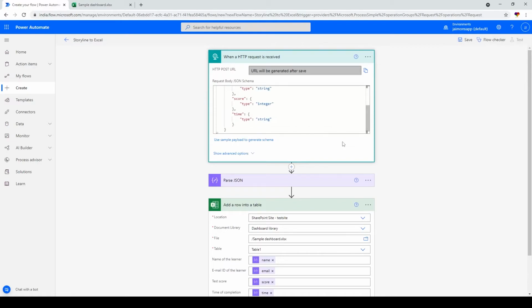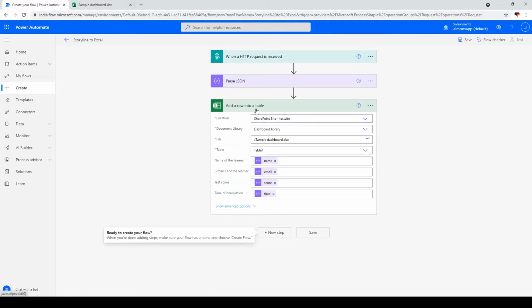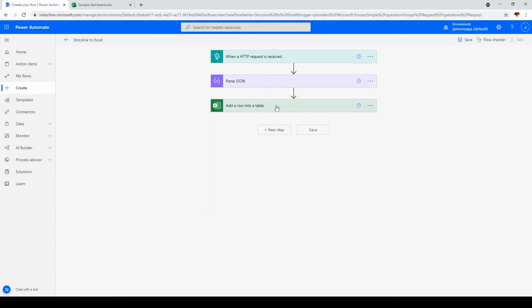I do want to say that some of these actions are not available with the standard Office 365 subscription. For example, the HTTP request received action. This is part of the Office 365 premium subscription. So I just wanted to say that if you are going to use these actions, we need to go for a premium subscription.